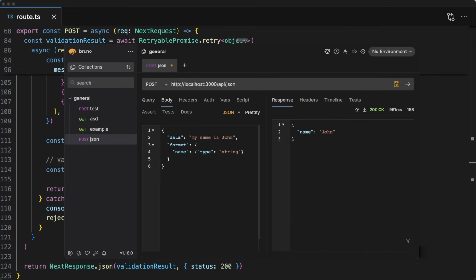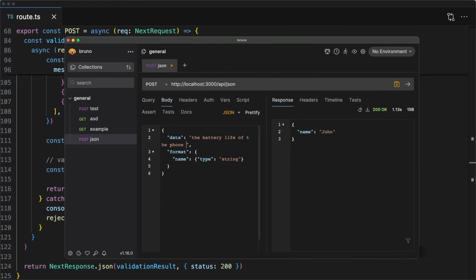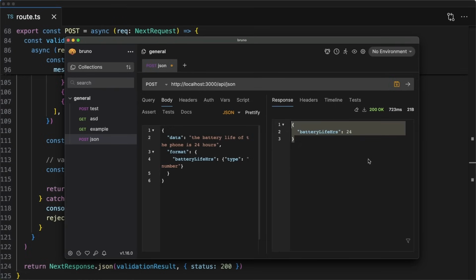Finally, it works, man. And you can put any kind of information, any unstructured website data, web scraping data, social media comments, and so on. Or let's say, I don't know, the battery life of the phone is 24 hours. There we go. And then we can say battery life HRS for hours. We want that to be a number. Let's try that. Of course, we expect this to be 24. There we go, battery life hours 24.